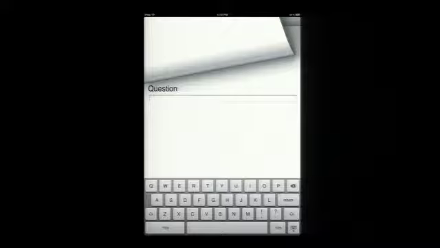Now, a little bit of a problem here, which is I can't get out of this. I can click on my text field. I get a keyboard, but if I hit return or get rid of the keyboard, I can't get back. And why is that? Because we have not done dismiss modal view controller.